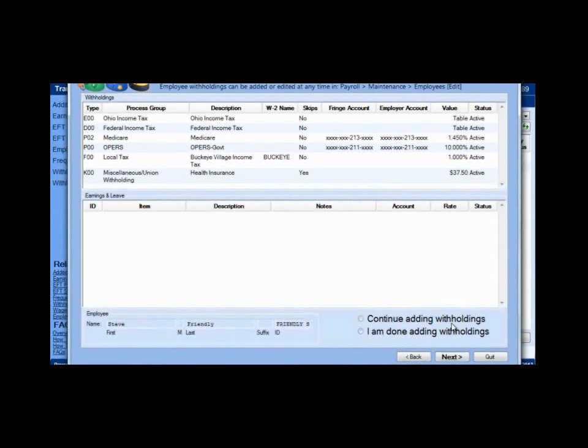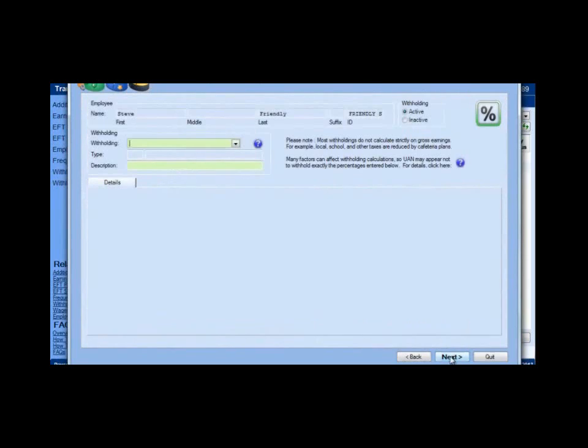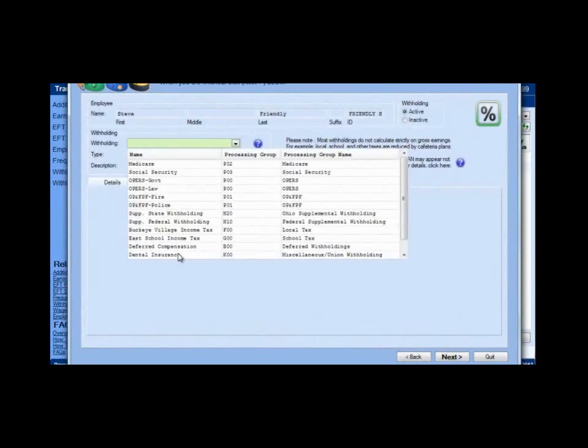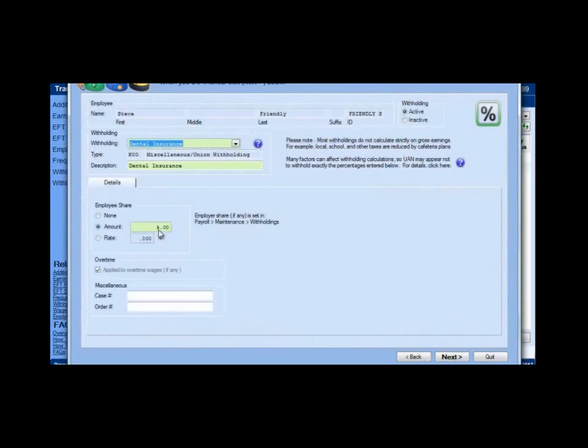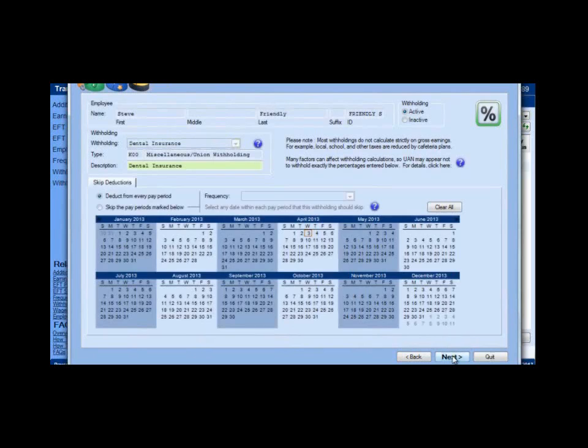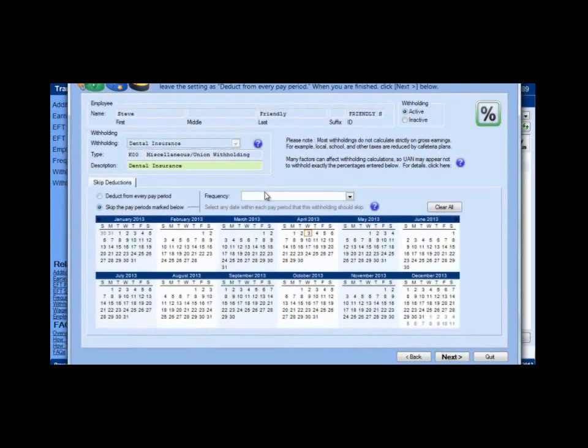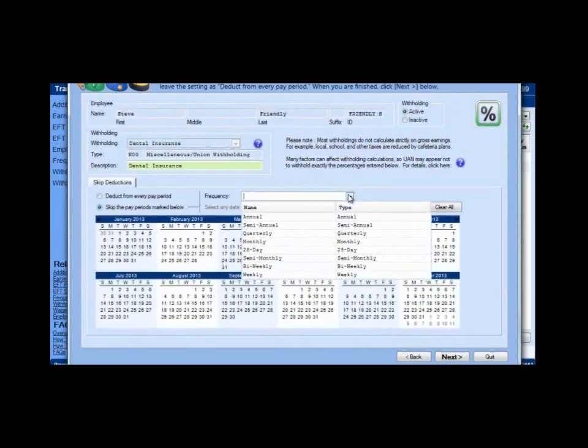And we can see that the miscellaneous union withholding health insurance has been withheld. And we're going to continue adding withholdings and do our dental insurance the same way. From the drop-down list, we choose dental insurance, and his withholding amount per paycheck is $2.81 according to our policy. And I click Next. And I would like to skip the same pay periods for dental insurance because that's the month that has 3 pay periods.